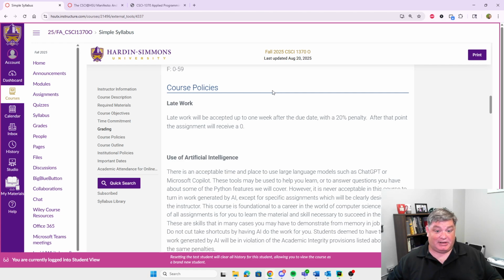However, that being said, it is not acceptable at any point to turn in work that was generated by an AI. So really where the line is crossed is when you go from asking it general questions to asking it for code. If you are copying and pasting code from ChatGPT into your homework assignment, that is cheating. That is a violation of academic integrity. And if you are caught, there will be very serious consequences for that.